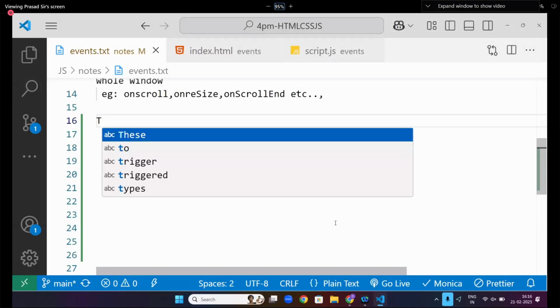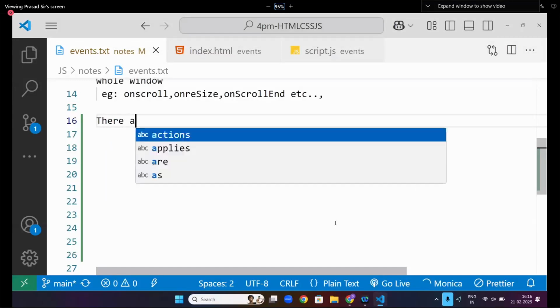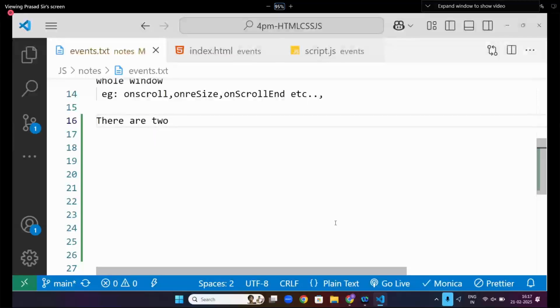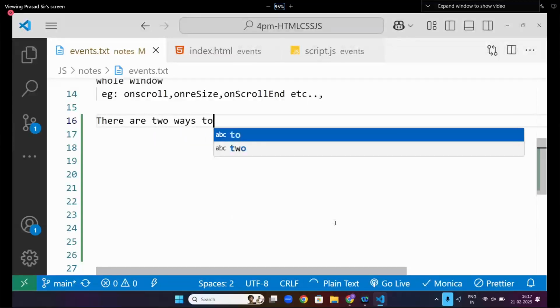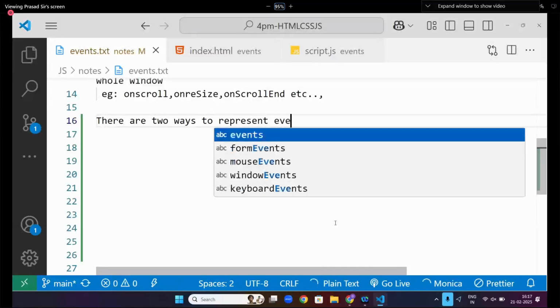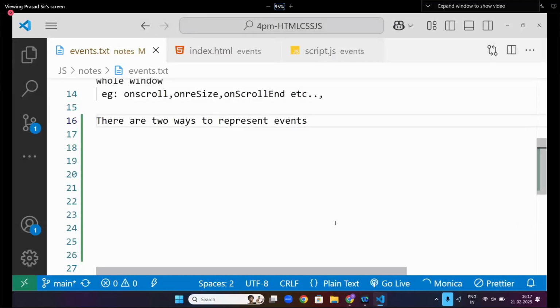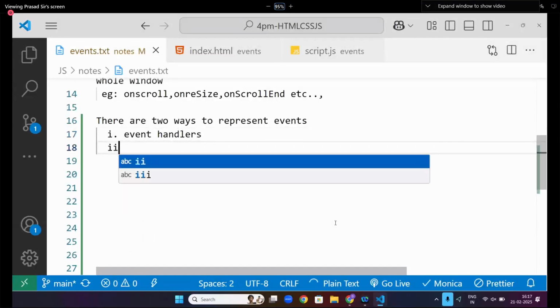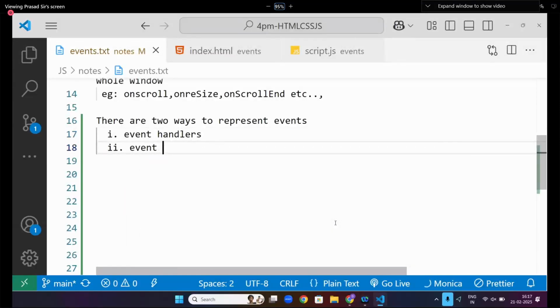Now there are two ways to represent events. One is event handlers. Another one is event listeners.